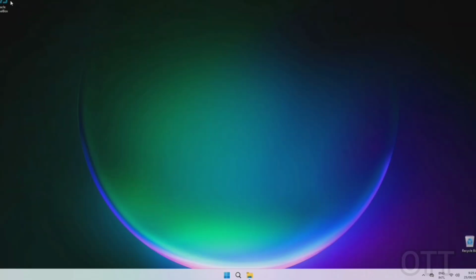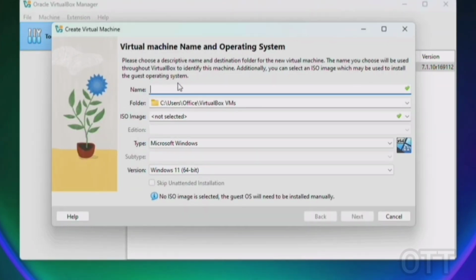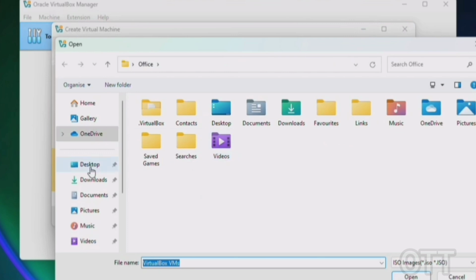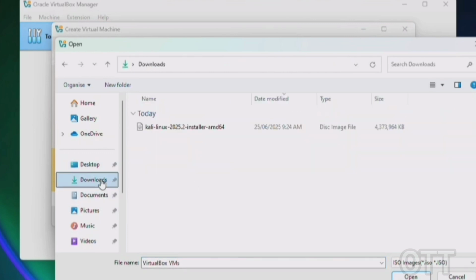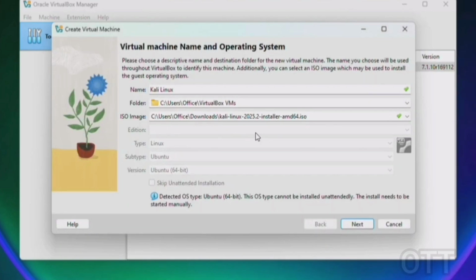Now open VirtualBox, double click, go to Machine, New, name it Kali Linux. Here it's going to ask you for the ISO image, so we're going to select it. Go to Downloads, select the image, go Open. Type is Linux and Ubuntu 64.